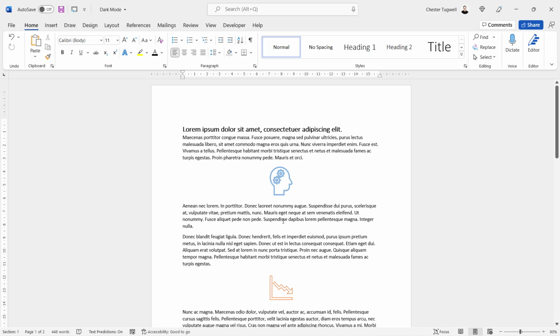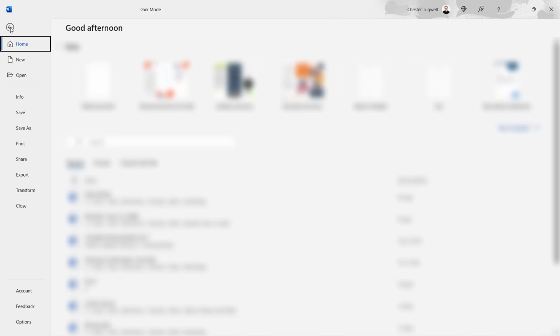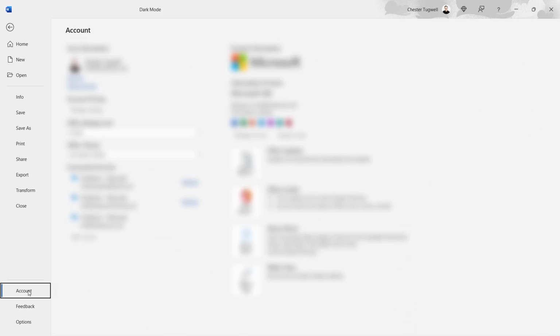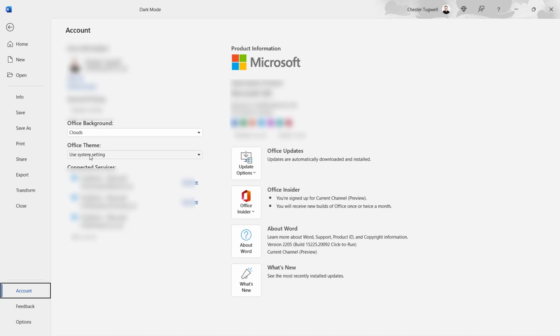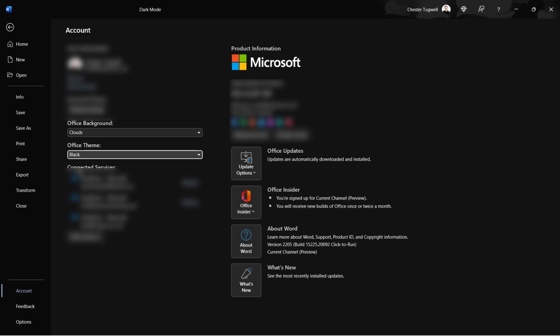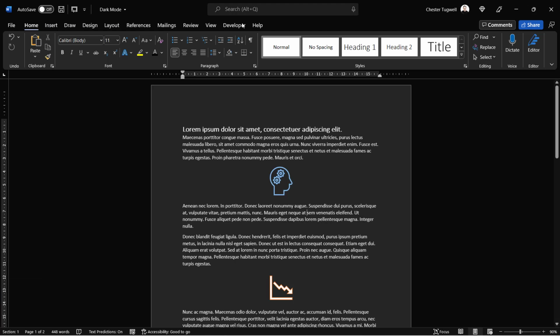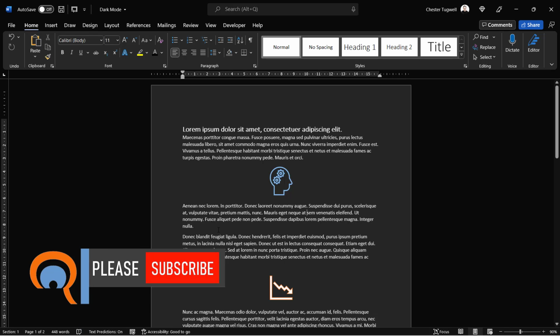Okay, so you may be finding your Microsoft Word or Excel or PowerPoint application a little bit bright, especially if you're working at night, and you want to turn on dark mode. Very easy to do. Go to the File tab on your ribbon, go down to Account, and then under Office Theme, you change the option to black. Then if you go back to your document using this back button, you'll see that not only is the interface in dark mode, but so is your document.